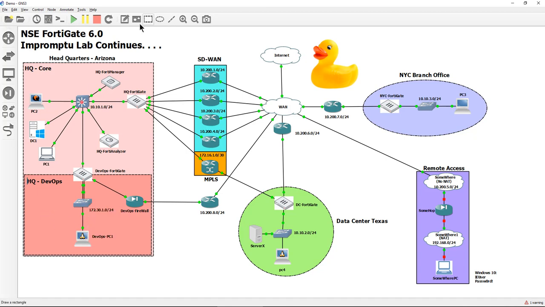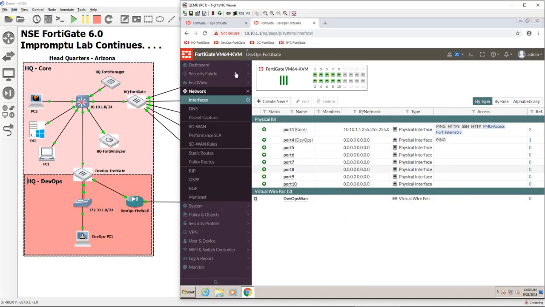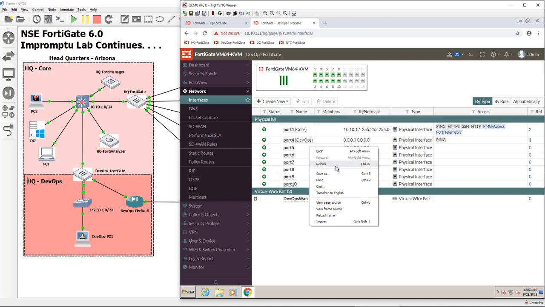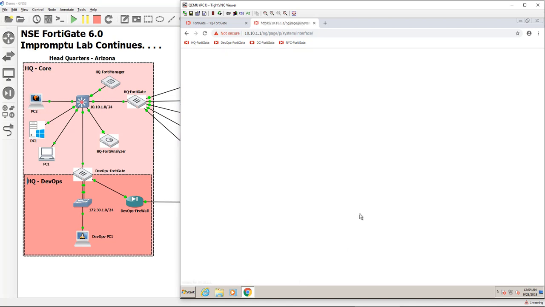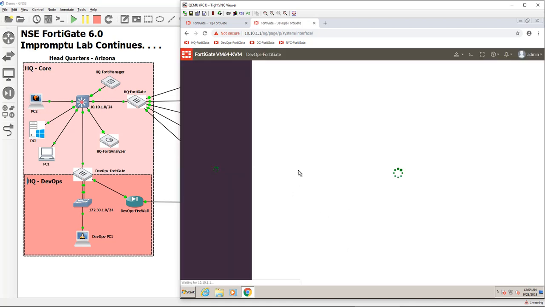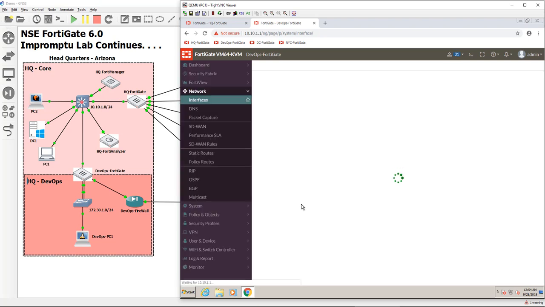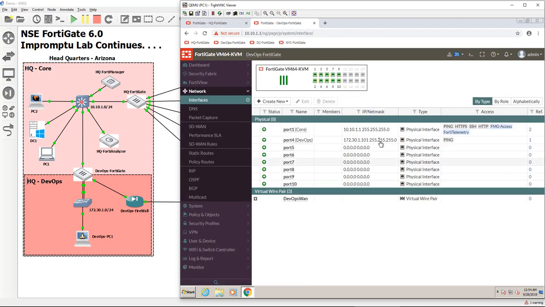All right, here we go. All right, there we go. So now if we just go ahead and maybe do a refresh. All right, we should get an IP address. Okay. Yay! See the 172.31.101. Nice. All right. So, not too bad.